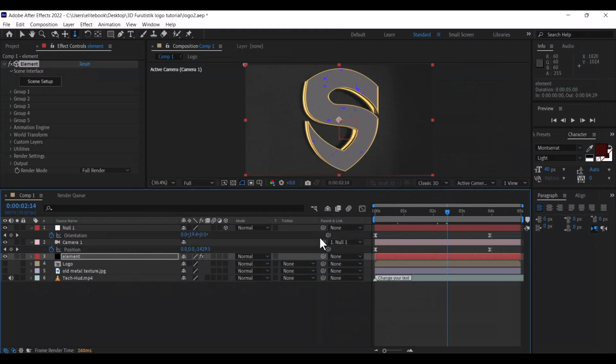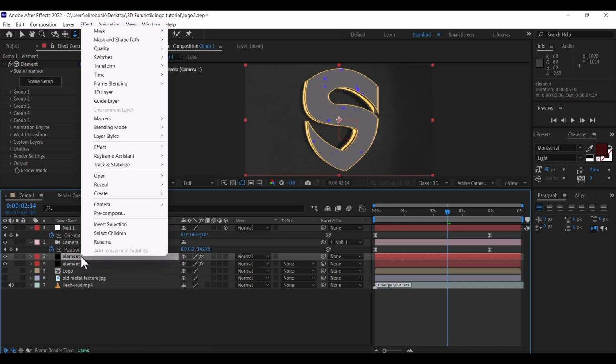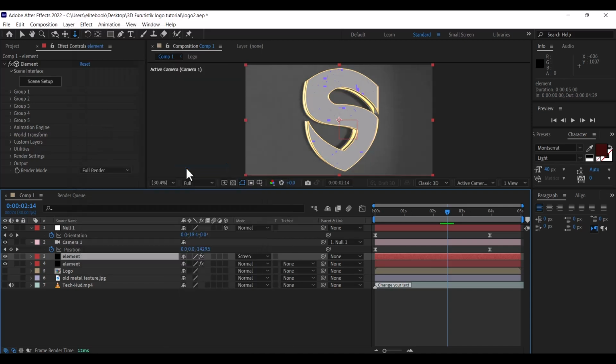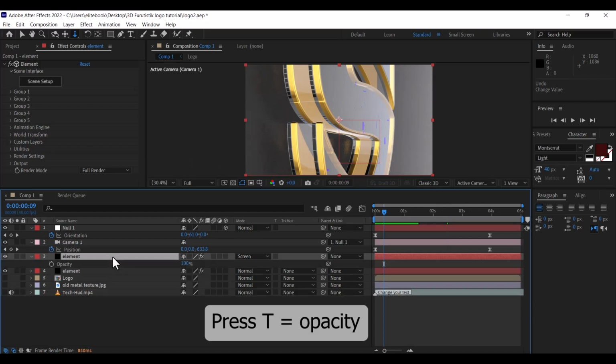And this time around, let's select the element layer once again and press Ctrl D to duplicate. Right click on the duplicated version, the one on top. Select blending mode and select screen. With the same element layer still selected, press T for opacity and bring down the opacity from 100 to 50.